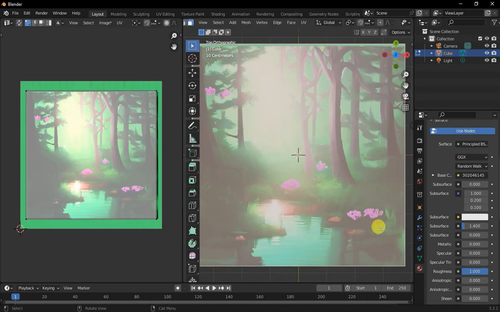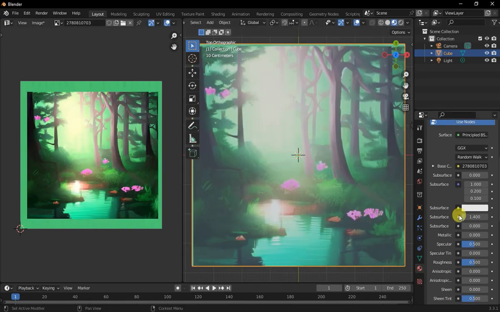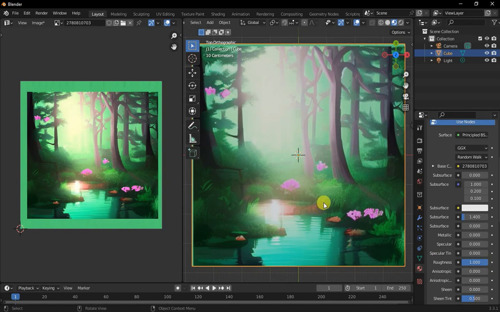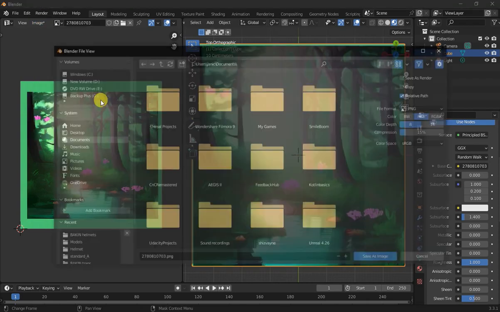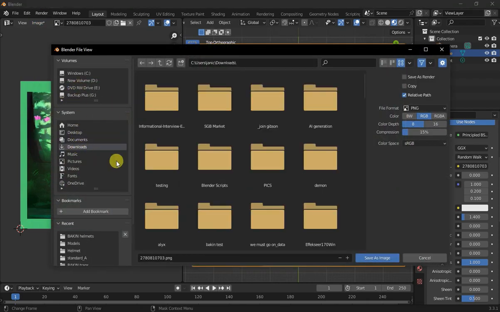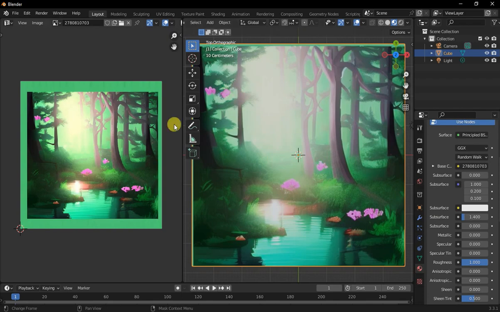But again, it always resets, so I always go back in there, just make sure I click on a face, and then on the material I turn this off so we can get a better view. And then you can use that as a picture for something. Over here you just go to image, go to save as, and then save it. There you go. That was easy.